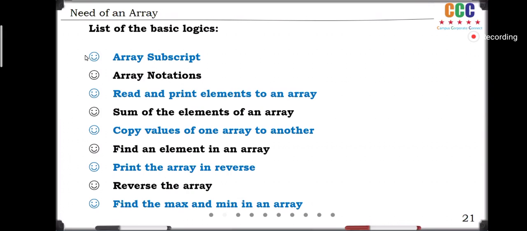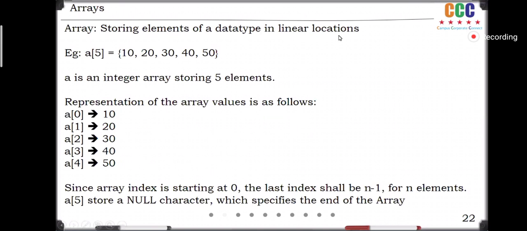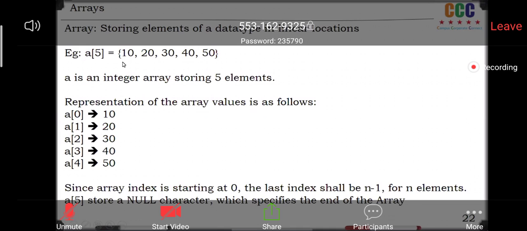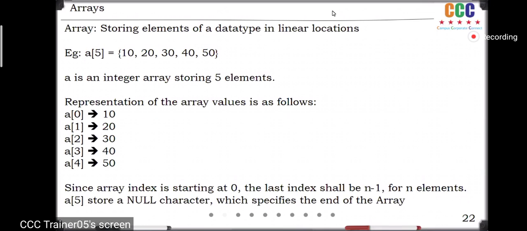Fine. So now let's discuss these two things then, subscript and array notation. Let's see now. If I'm working on an array, you're storing the elements in linear locations, that's for sure. And one of the ways to give the values are like this: 10, 20, 30, 40, 50. And then I'm storing that in an array. And a subscript is like this. A subscript is called an index. So the way you identify the element is quite different from the way the compiler identifies the element. Compiler always goes with the base address.